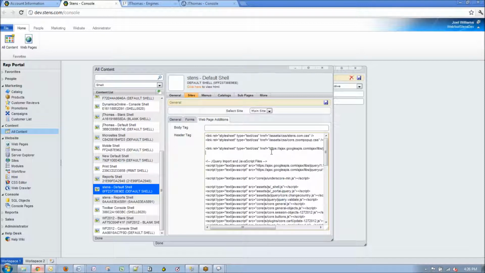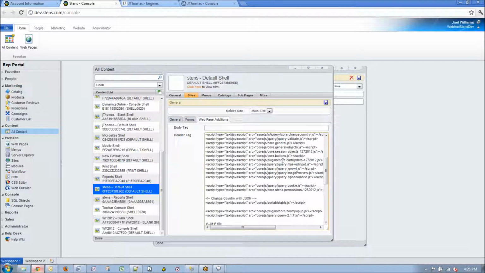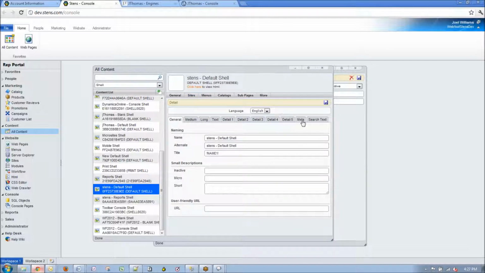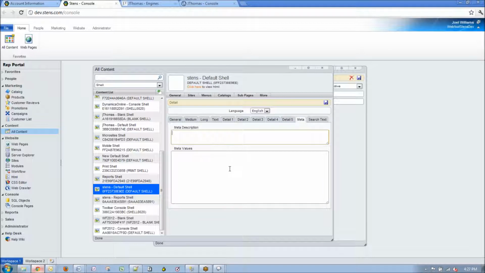This is an area which could be abused. You could cause yourself a lot of grief if you use it more than you should. For example, you could put meta tags in here for keywords, search terms, whatever it might be. But there's also the ability to do that by going to the Detail tab and clicking on Meta and changing the meta description and the meta values here.